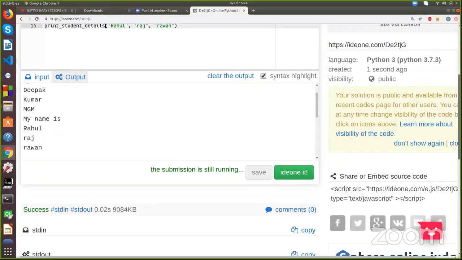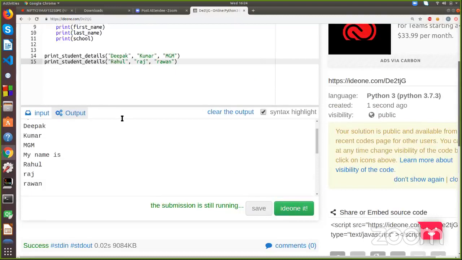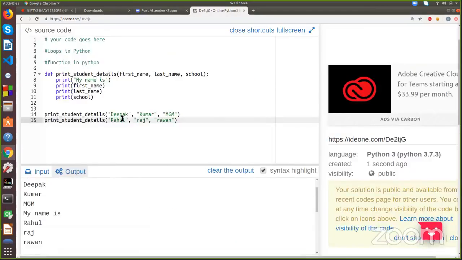See here I have passed two different student details and both student details have been printed over here. For the first student, the first name was Deepak, last name was Kumar, and the school name, and same for the second student. So we don't need to write this print statement 10 different times if we want to print the same thing for 10 different students. Just we have defined a function and we told that this function will be used to print the student details. And then we can use this function for n number of times. If you want to use this for 10 times, then you can use it, not the issue. So this is why we use function in Python.